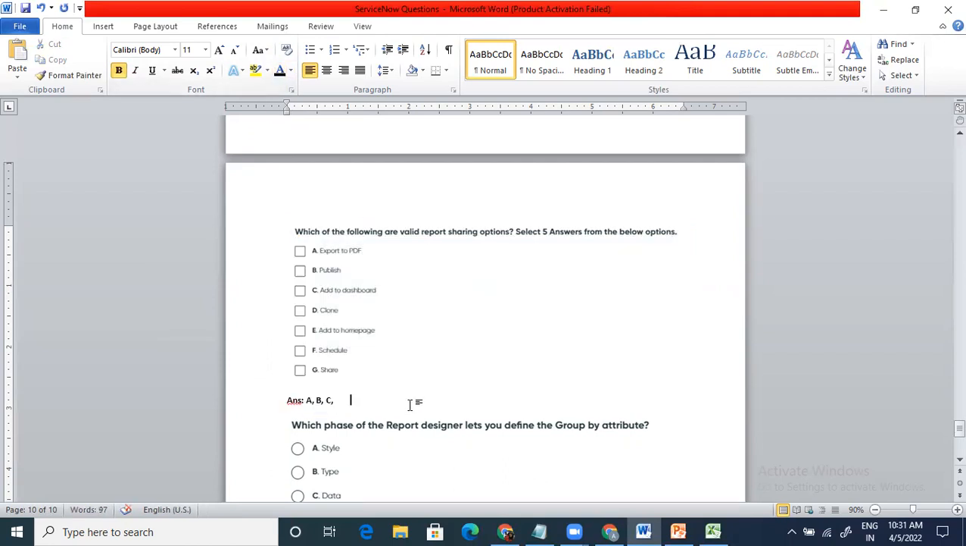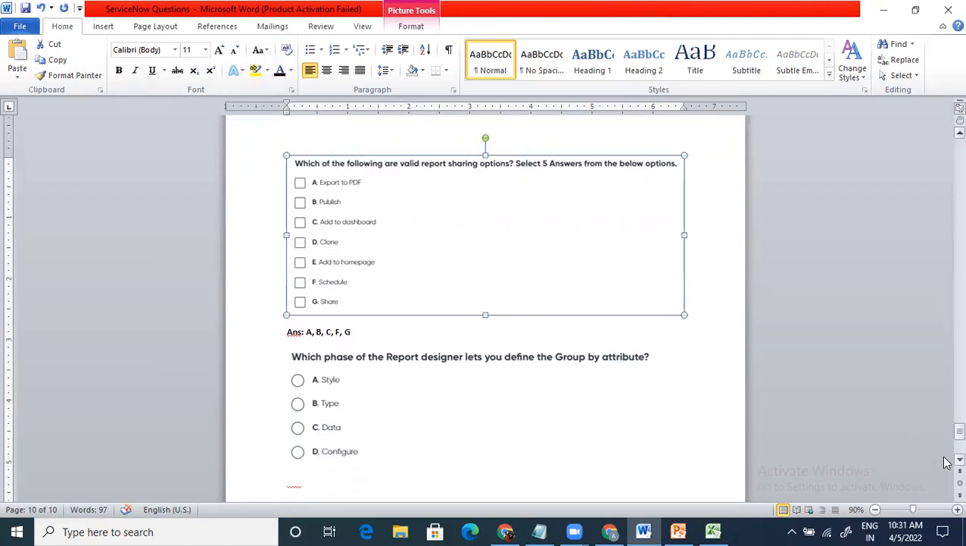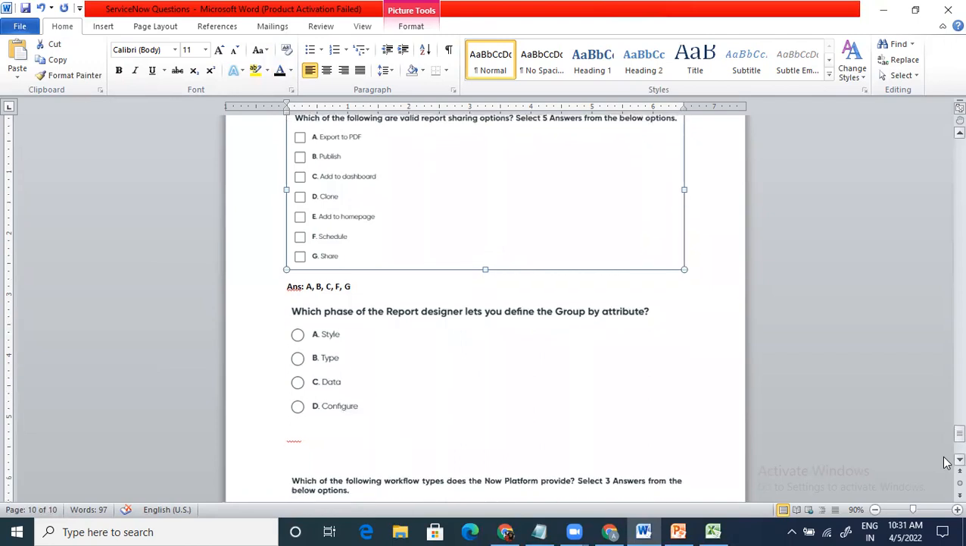So these are 5 options, right? As I said, export to PDF, then you have publish, then you have add to dashboard, then you have schedule, and then you have share. You don't add to homepage for report sharing. You do it for yourself. You don't do it for others. When you share, you're talking about others.